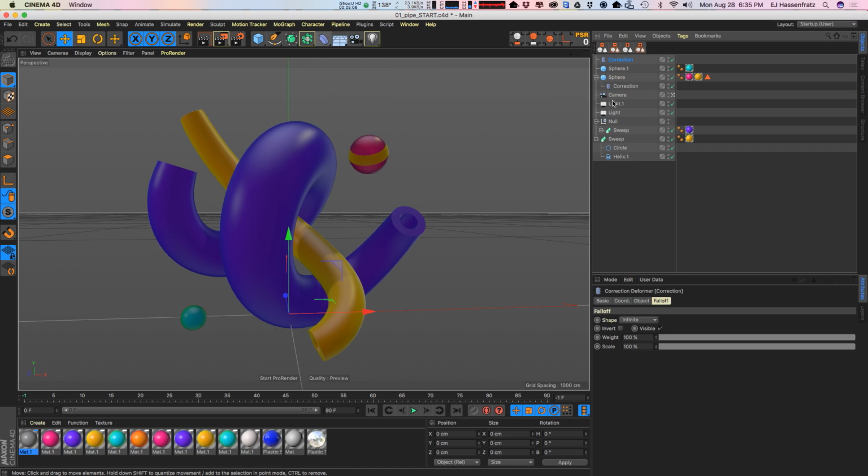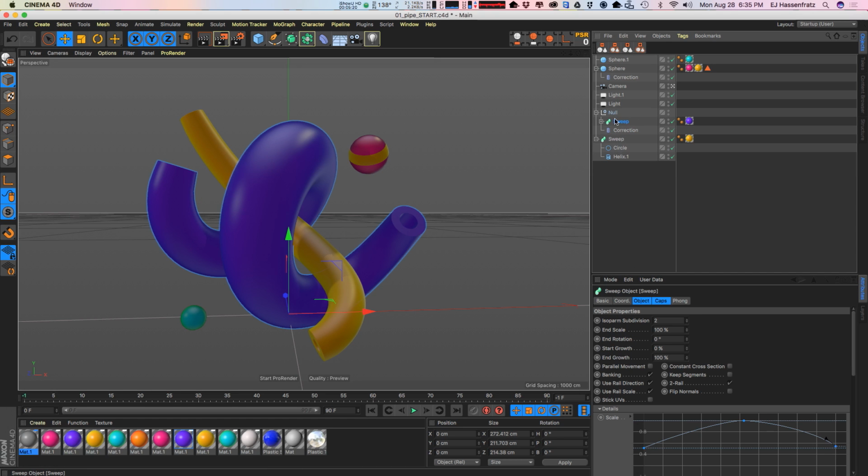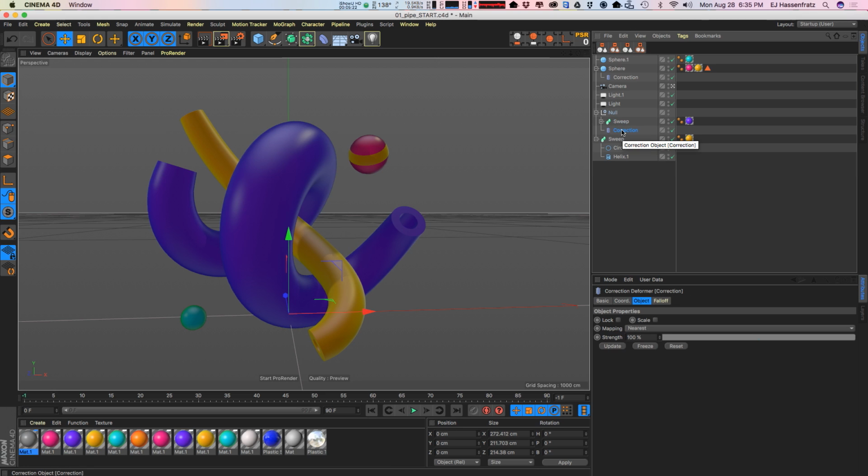So I'll just grab another correction deformer and drag it in at the same level of hierarchy here. You can see we have a little spin wheel, just because the correction deformer needs to calculate all the points and all that stuff. We're going to have the sweep object first and the correction deformer second, so that our order of operations is correct.